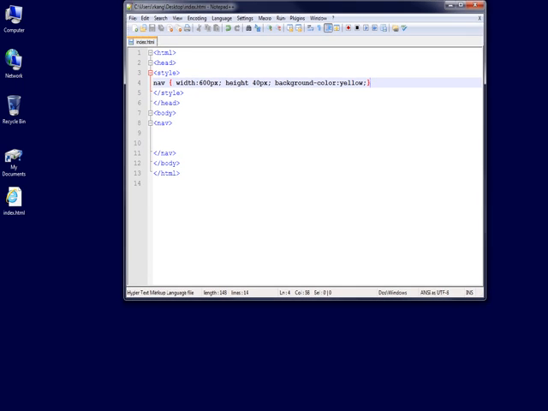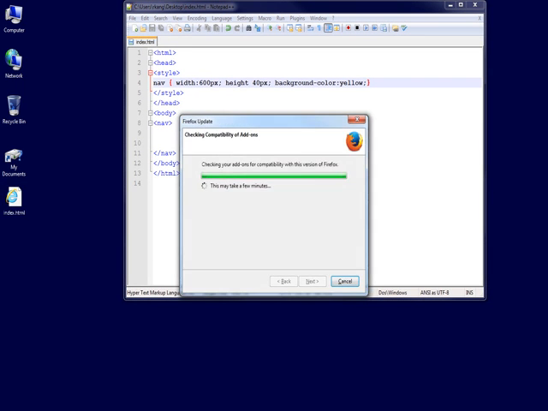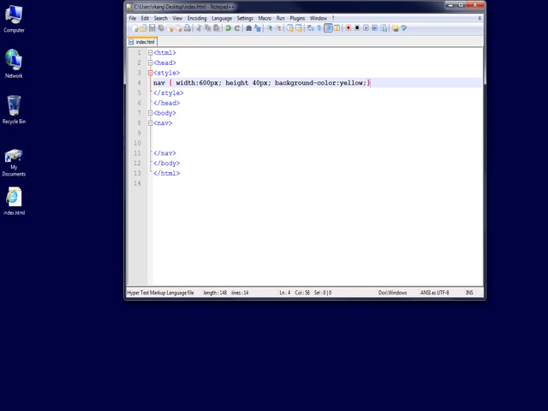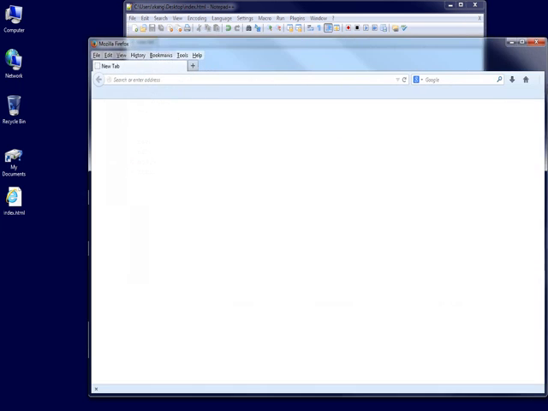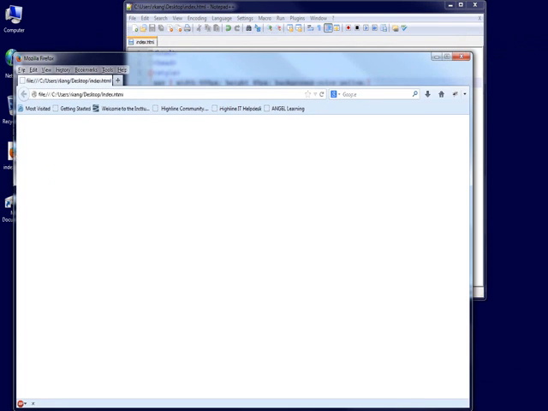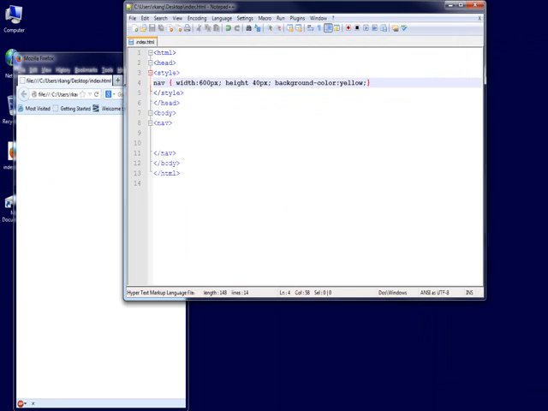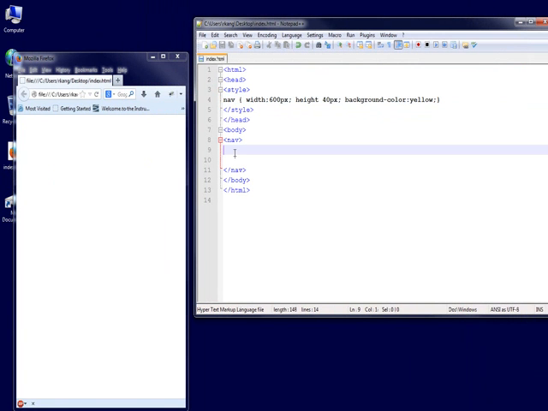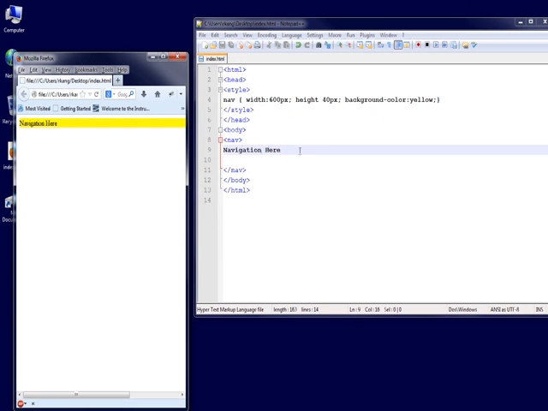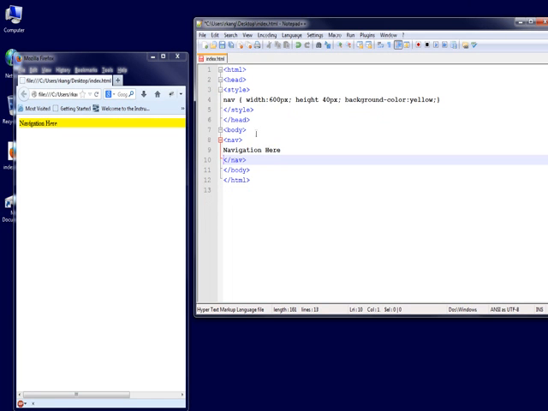And if we preview this, okay, we may need to put some content here, height, width, say navigation here. Okay, so we're going to get navigation there. And we'll do some links in there later on, but the main thing is we're going to create a wrapper that's going to hold everything.